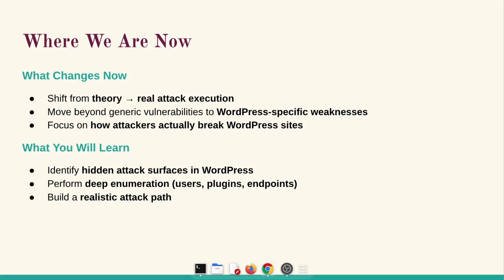In the previous session, we covered the fundamentals: how a web application works, and common vulnerabilities like SQL injection, XSS, and authentication issues. But now I will show you how to actually break a real application, because real-world applications are not vulnerable in obvious ways, especially something like WordPress. We will identify hidden attack surfaces in WordPress and perform deep enumeration of users, plugins, and endpoints.